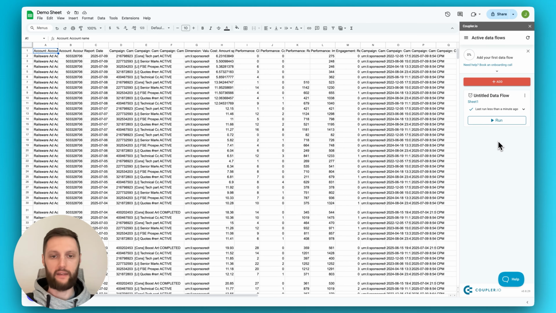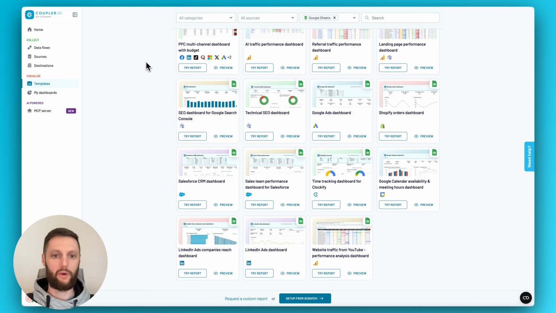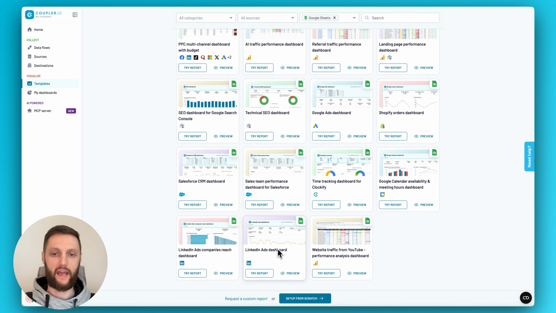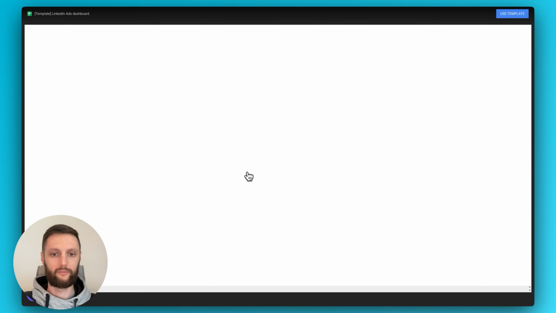With this out of the way and the add-on installed, let's now take a look at some templates that we have for Google Sheets and how to get started with those. So let's navigate to the web version of the app, go to our template section, and in here you'll see that I've filtered the dashboard gallery by Google Sheets as my destination. Since I have LinkedIn Ads plugged in, I'll also use this template as well.